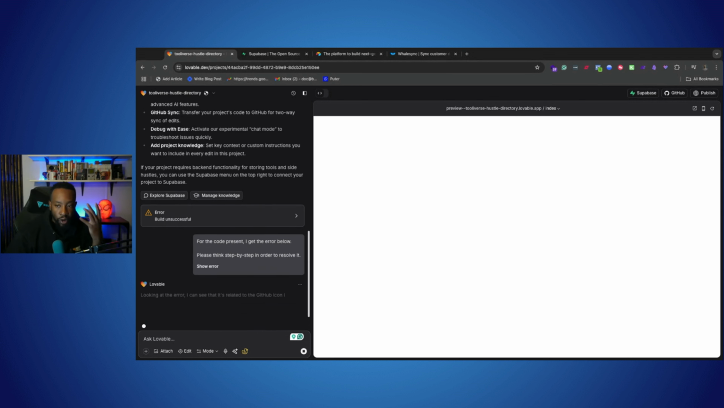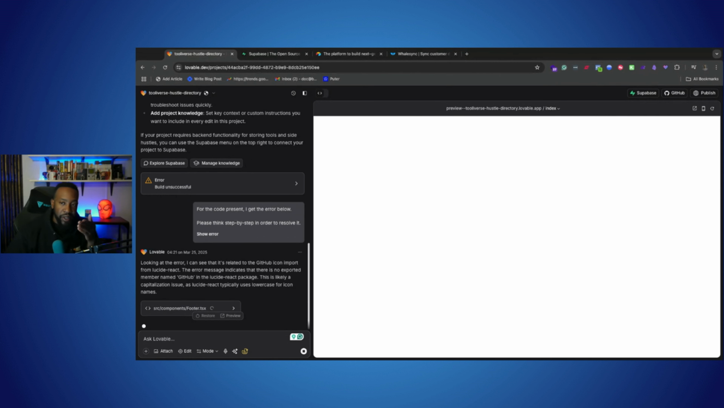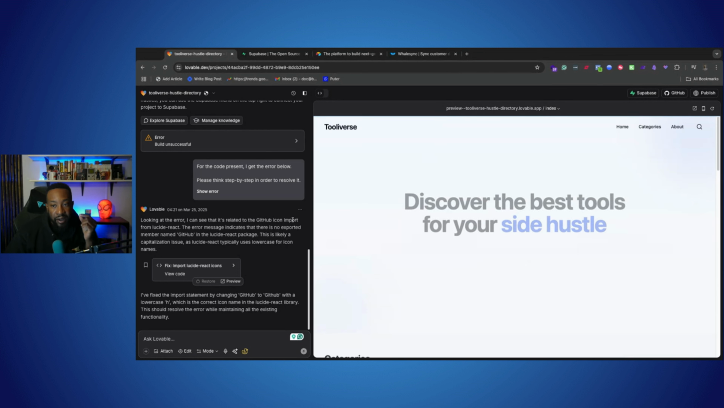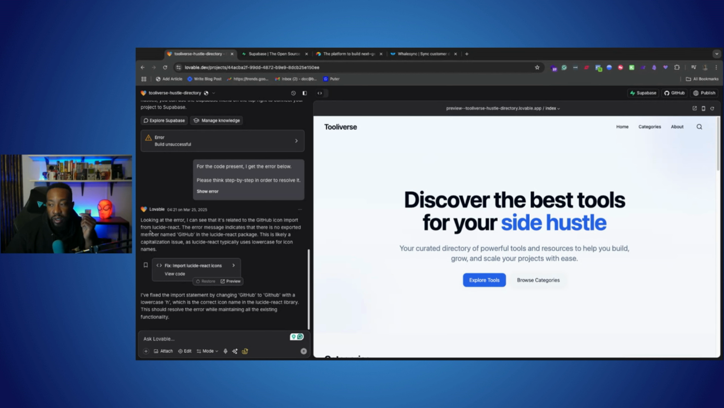So already when we're using this, it's going to have a lot of the tools that will help it basically debug the code right there. When we said please fix, now Lovable says, looking at the error, I can see that it's related to the GitHub icon import for React. The error message indicates there is no exported member, and so it's giving me what the problem was and how it fixed it. Now, right here, you notice it's Toolaverse.